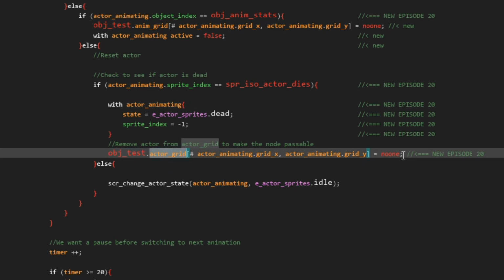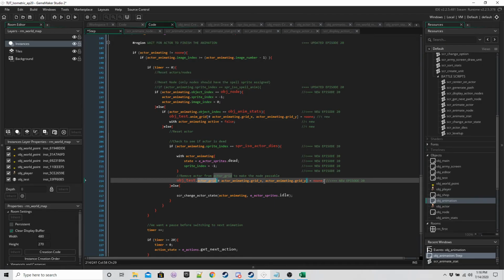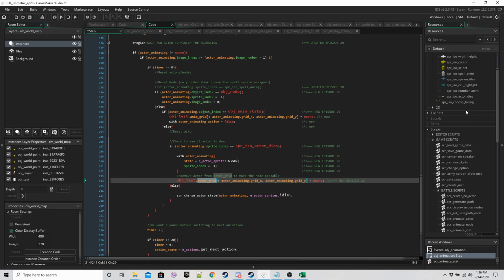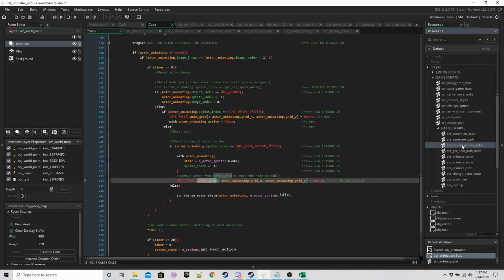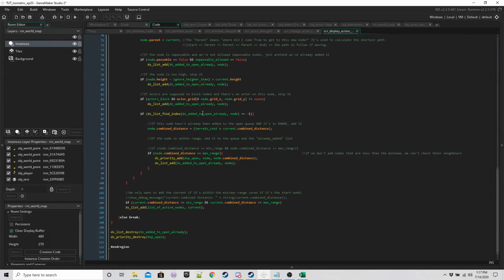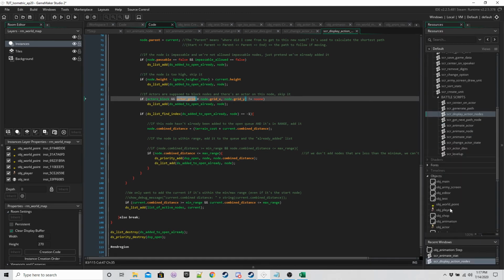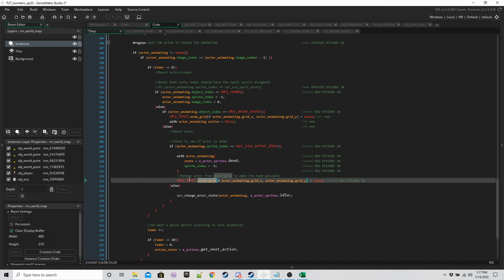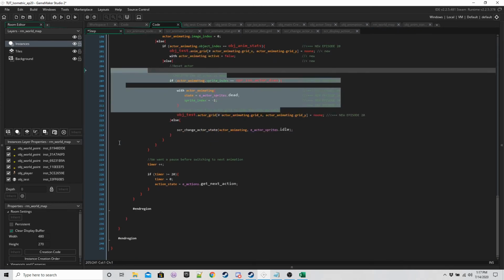The reason we have to do that is because when we check nodes in SCR display action nodes, so where is it? Actors. So here, if actors block what we're trying to do, we're checking to see if there's an instance in our actor grid. So we have to remove any dead actors from it, otherwise they will still block movement. So that's it, that's the new stuff really.